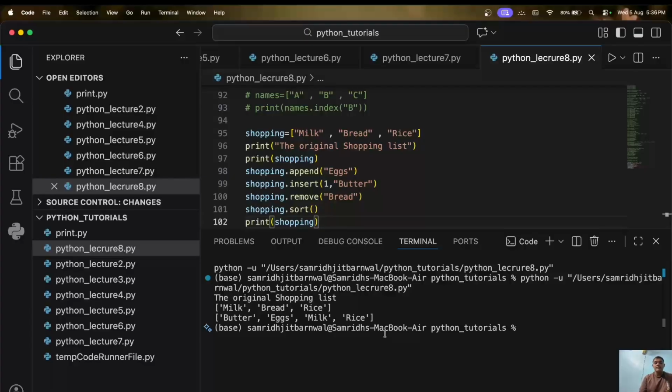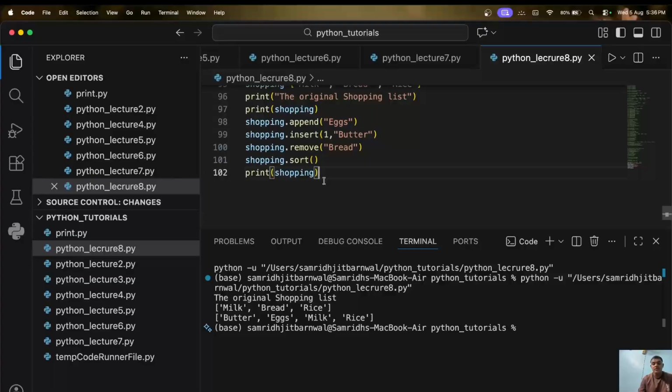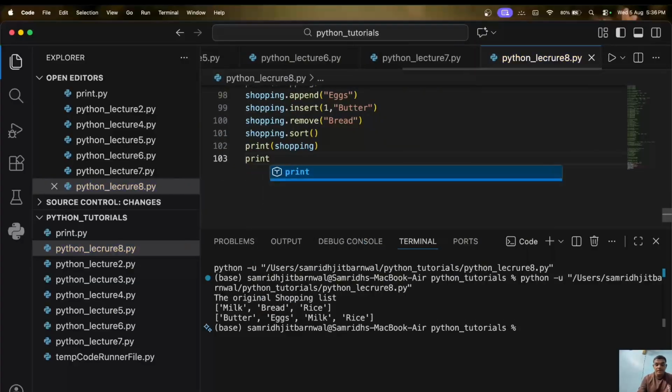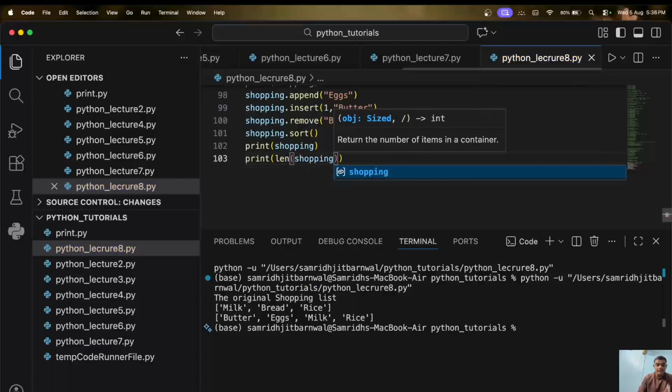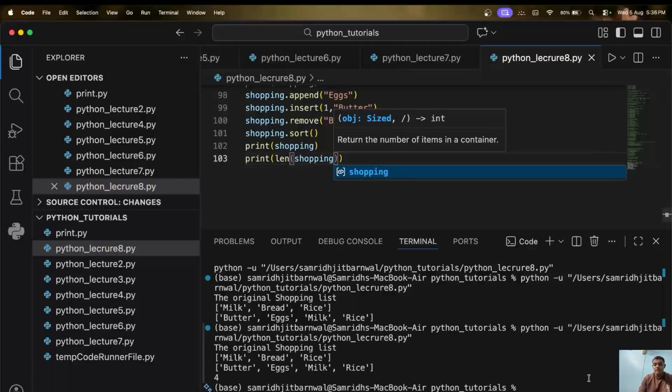Now let's find the total number of items. So we will write print len shopping. The output should be 4. And yes, we get 4. Now this is a very small project. But you may have noticed something that in just one program we have used append, insert, remove, sort and len. This is how real programs are written. They combine multiple concepts together.